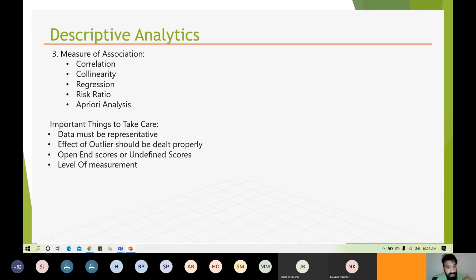So this a priori analysis helps us create an item set. When we create an item set, it also makes an association between the items. How many times we are getting X, Y, Z together, how many times we are getting X, Y. So the probability of getting this compared to the probability of getting the whole item set.